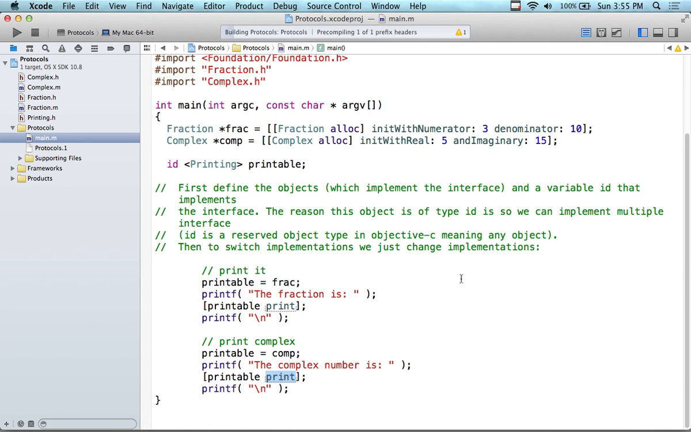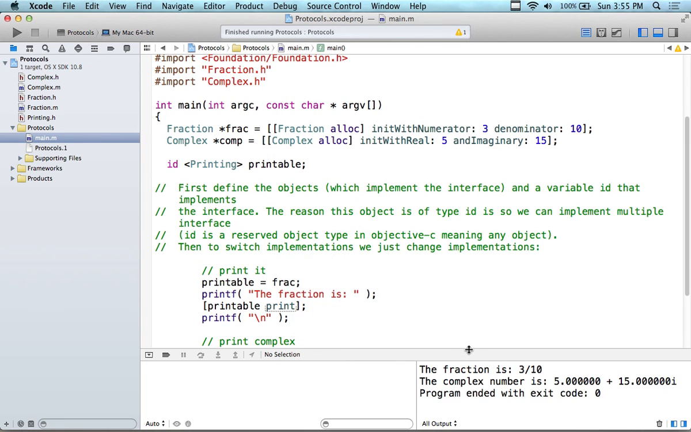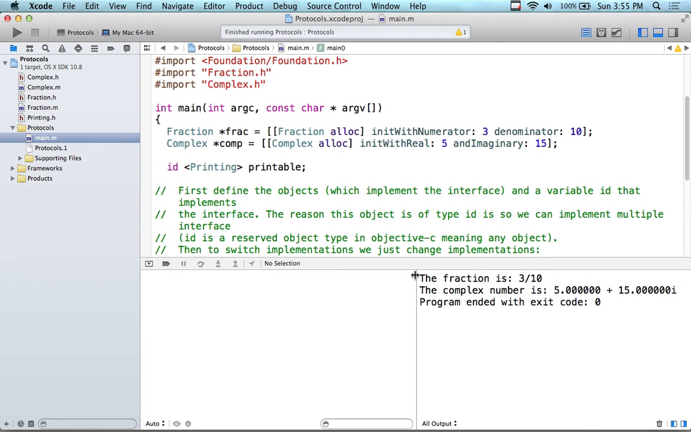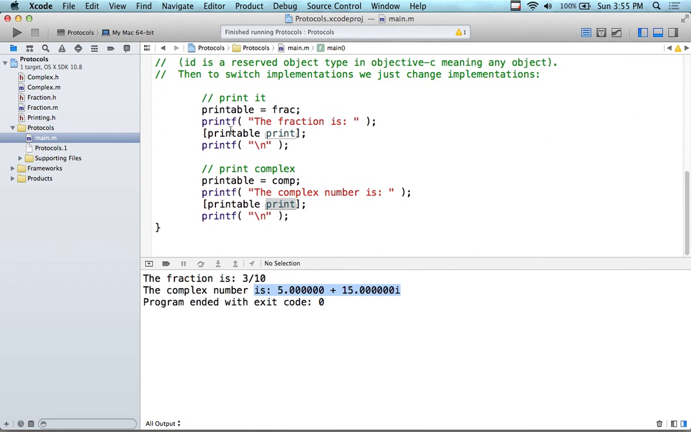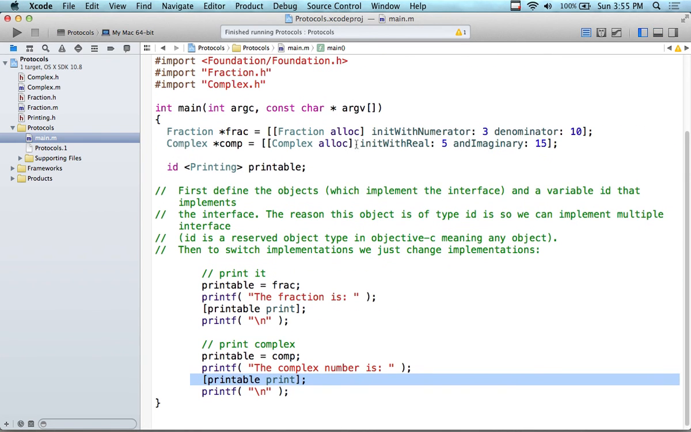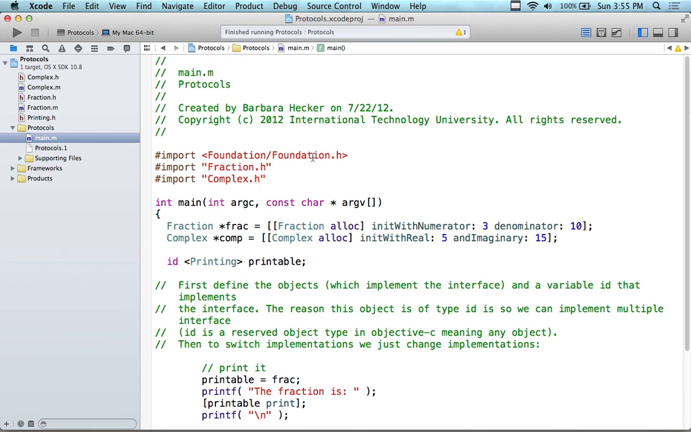If I run it, I get an error message. No, I get a fraction, and a fraction is 3/10, and that's the print function for a fraction. And then I get a complex number, and that's the print method for the complex number. So I can get one from each. And it's also showing you the is-a relationship. So protocols can be used for tagging or is-a relationships. They can also be used for common functionality, common rules among all of the objects themselves.